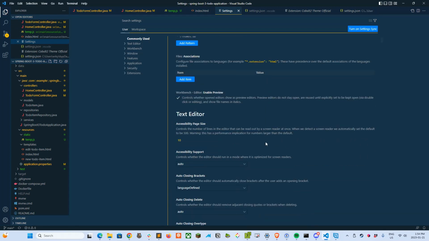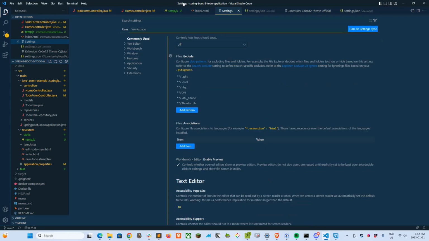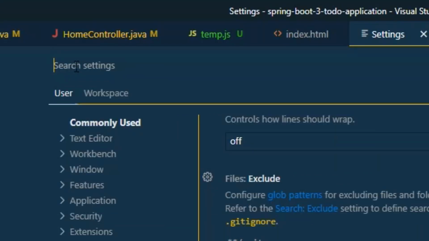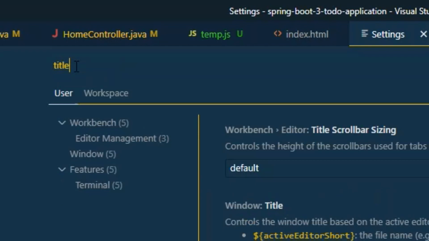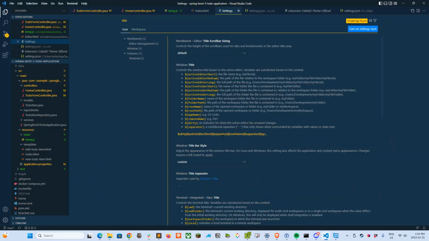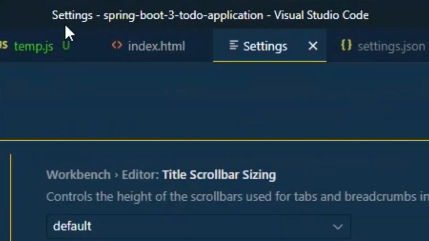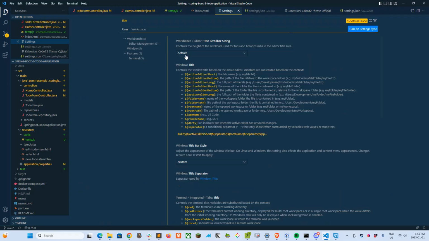So the next funky one to update is the title, which is this space up here. Up here in the search box, let's type in title. And we get this section here, window title. This part right here is what Visual Studio Code is referring to as the title. So we can control what that looks like.